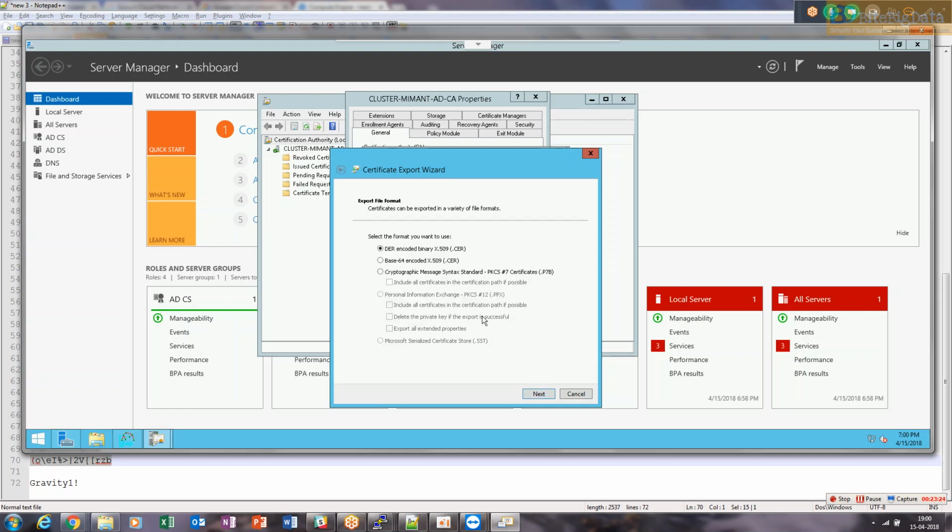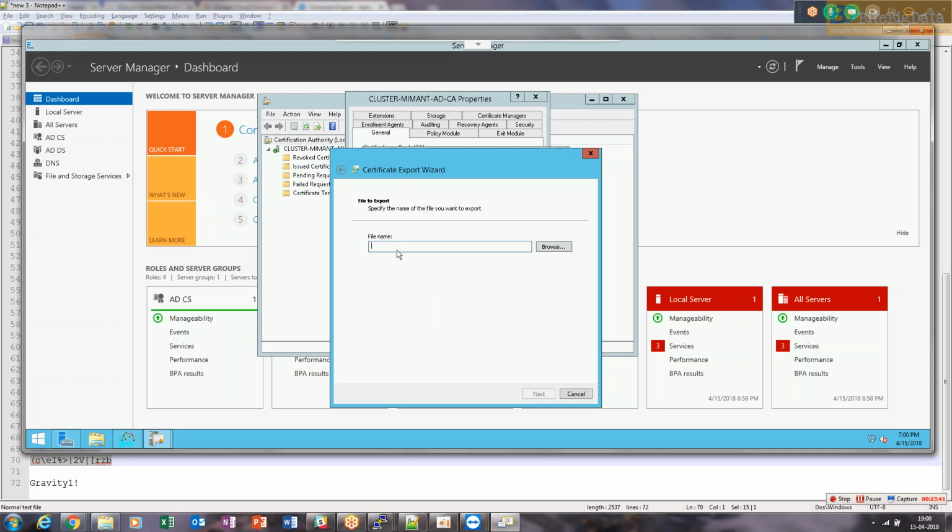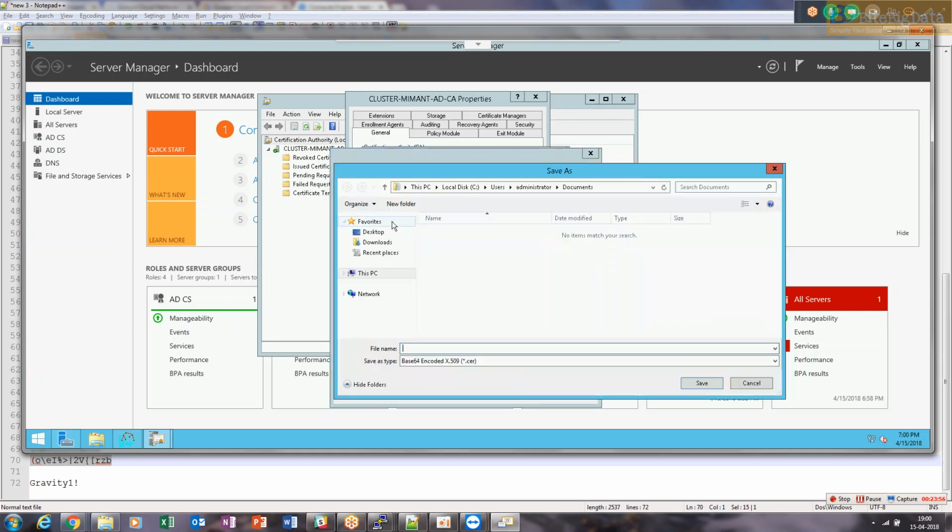Do next. Then we need to select X.509 cert. This encoding is used by both Hortonworks and Cloudera. Base-64 encoded X.509, so this is what we actually need to select. Do next, and then the name of it. So I will say Active Directory. Let me just browse onto desktop and write it over here only.